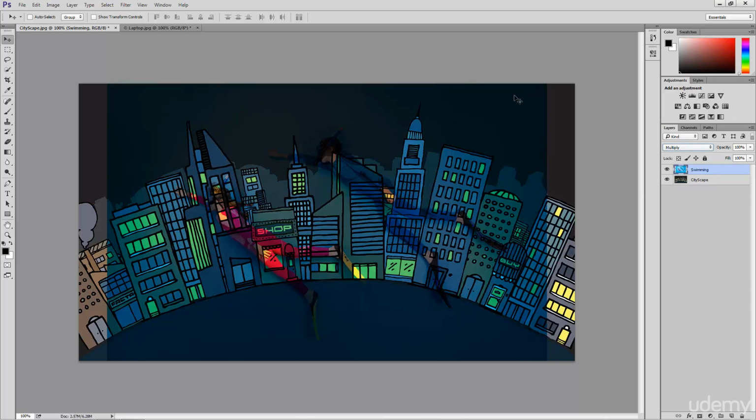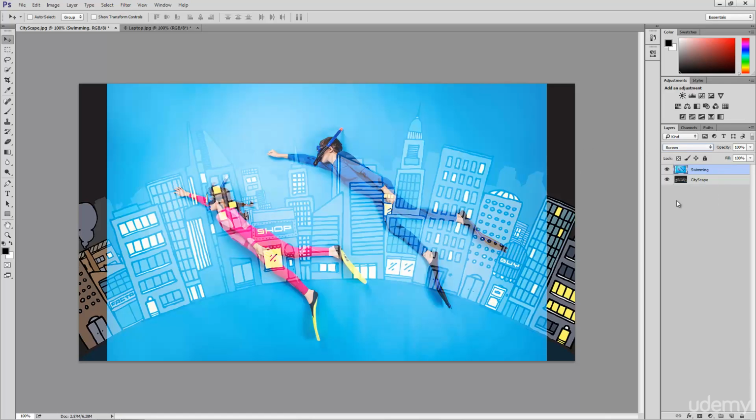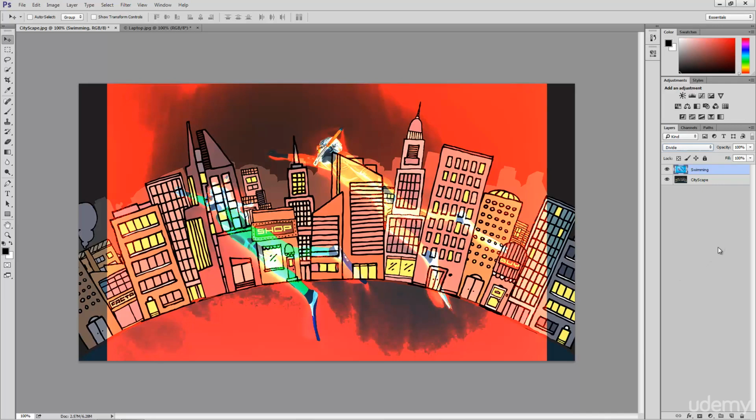Now I'll go back up to my blend modes again and switch it from Multiply to Screen. This, once again, made my layer more transparent, and this time the layer appears much brighter. Now, if we go back to blend modes again, this time we'll go all the way down and click Divide. We can see that this produces a very different result entirely.